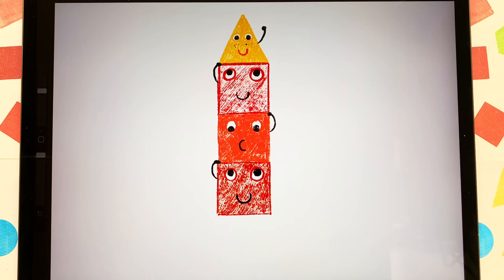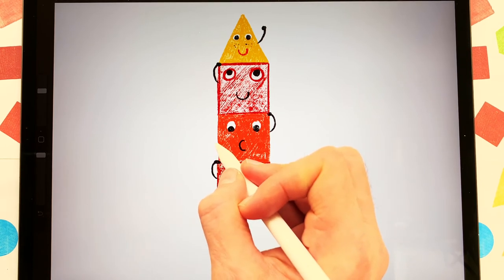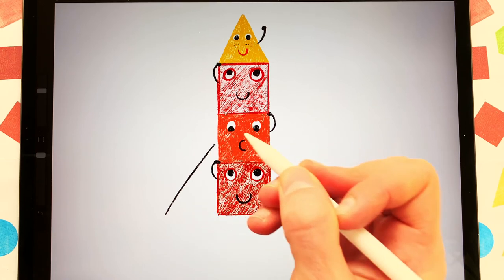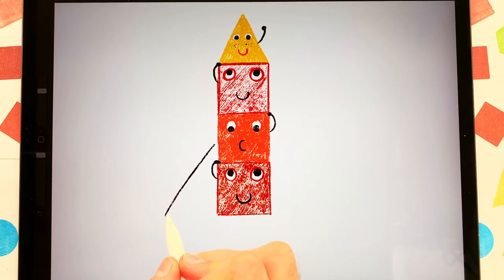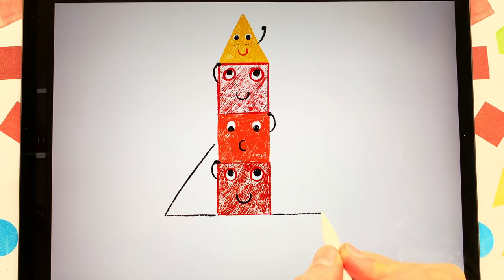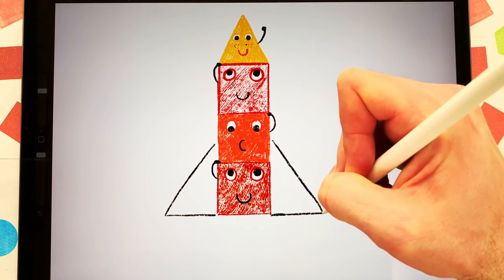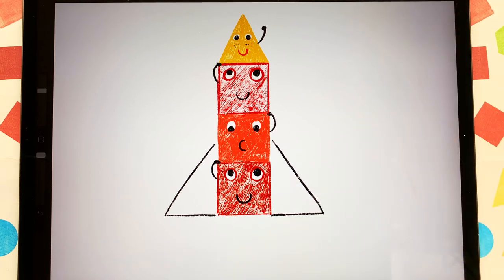Now we need to draw a line from about halfway on the second square all the way down, a diagonal line in line with the bottom square, and then you can draw a straight line across. Now we can do exactly the same on the other side, but a mirror image. So a straight line all the way across and connect it at the same place on the second square. Now our tower has some wings.